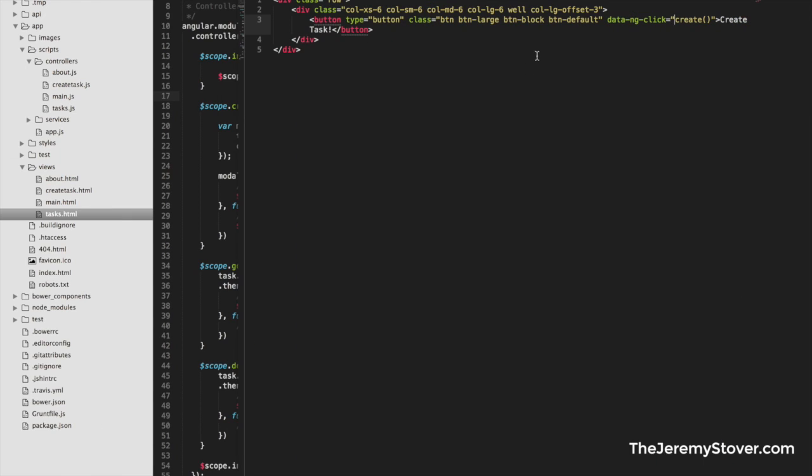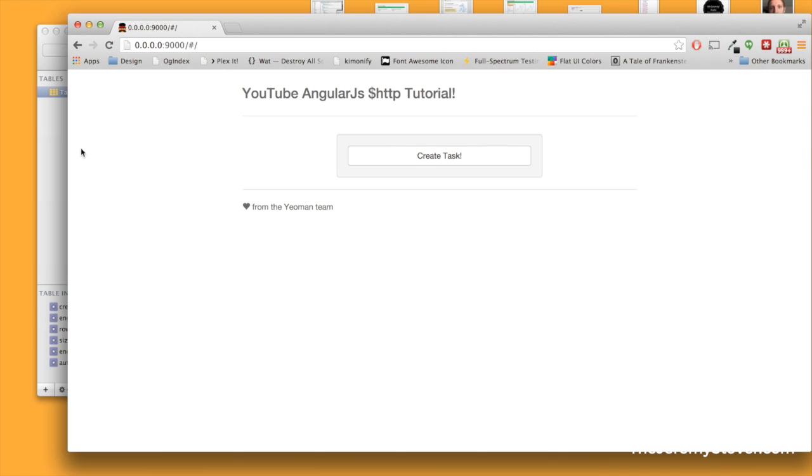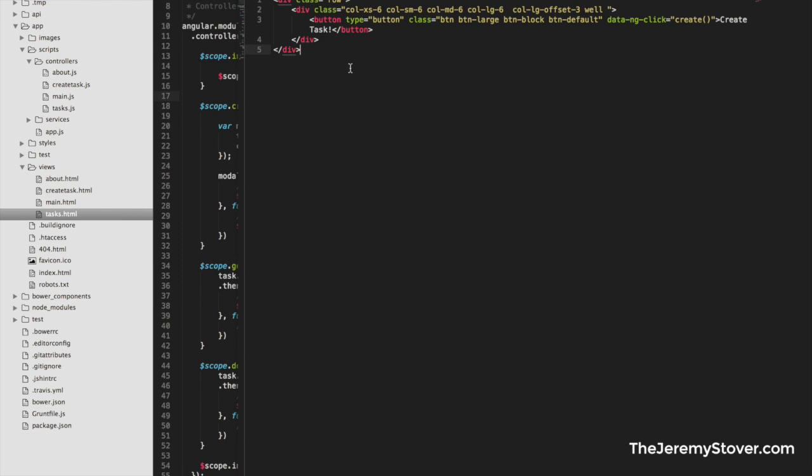This should have an offset. Call large offset 3. And it's because we are not large. There we go. All right, so that's sitting in the middle, with a little button there. Next thing we want to do is let's create another row.